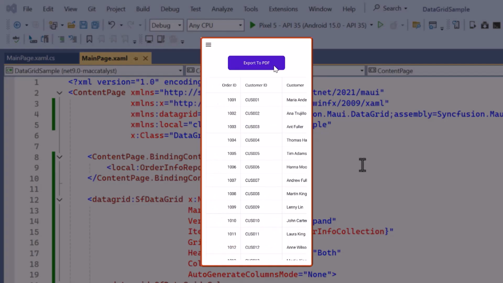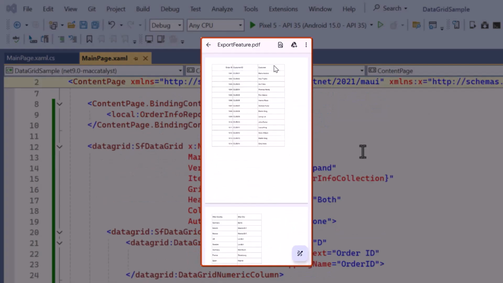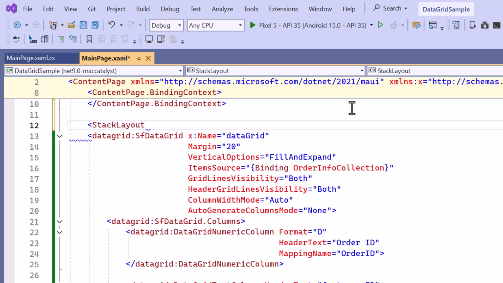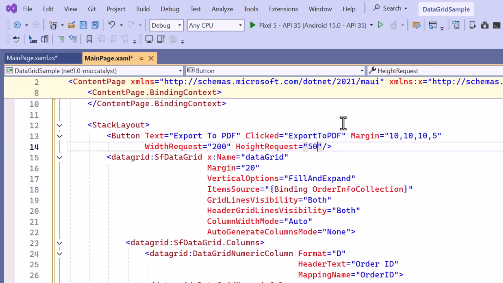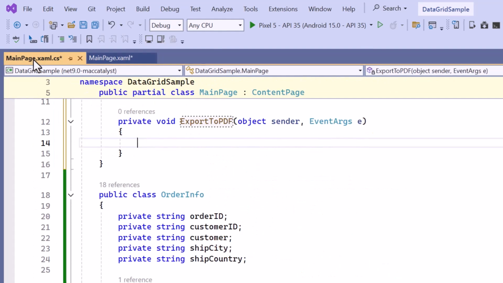Next, I will show you how to export a data grid to a PDF. First, I add a stack layout and define a button control labeled Export to PDF to trigger the export functionality. Then I navigate to the event handler method.